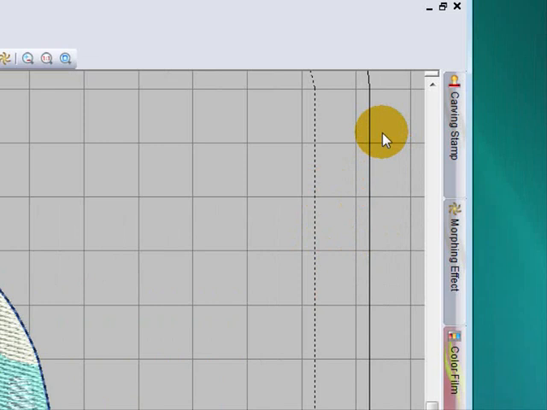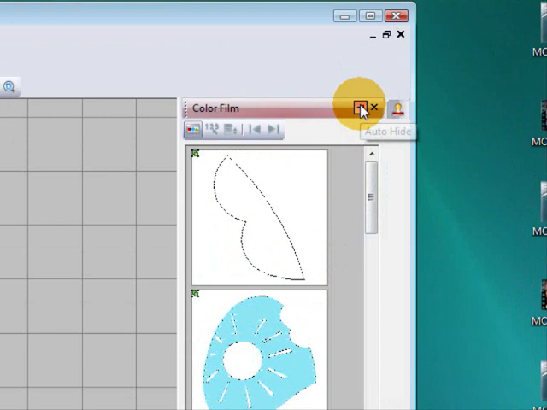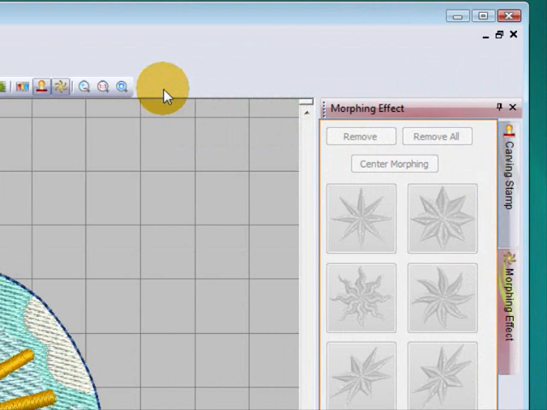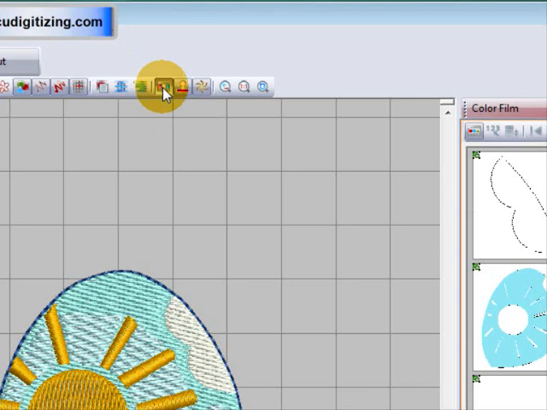If you want it to stay there, open it up and click on the drawing pin so that it's anchored there. If you close it accidentally, it will disappear from here. But don't panic, you can go up to the top icon up here, colour film, left click on it and it will reappear and its docking icon will be there as well.